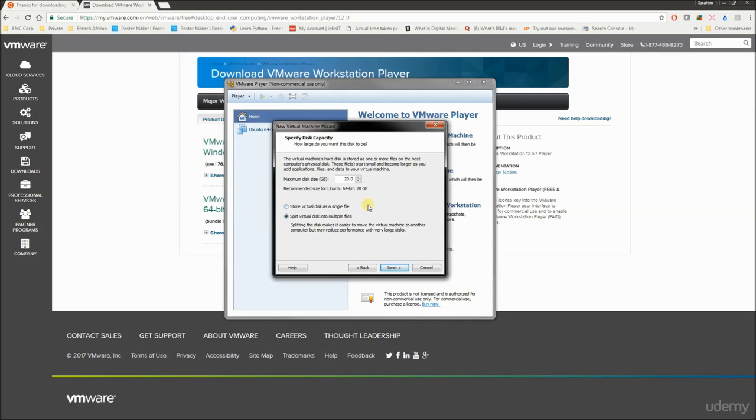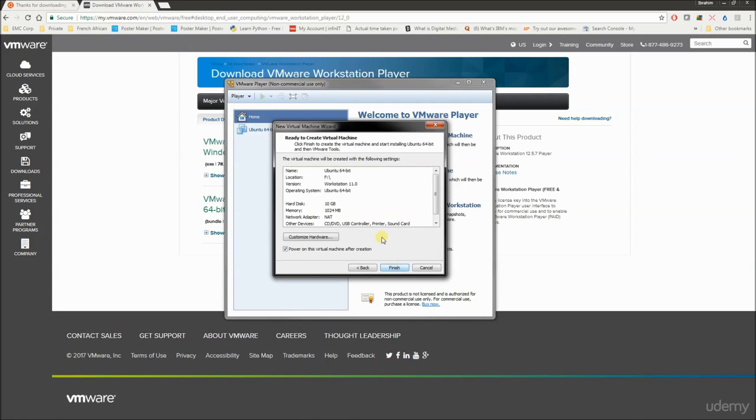Hit next. Here you're going to specify the disk capacity. I'm going to go with only 10 gigabytes, and I'm going to store it in a single file. Hit next. This is a summary of everything we've selected, as well as the memory. It's going to auto select that, but 1 gigabyte is good enough. And I'm going to leave this option to power on the virtual machine after creation. And hit finish.